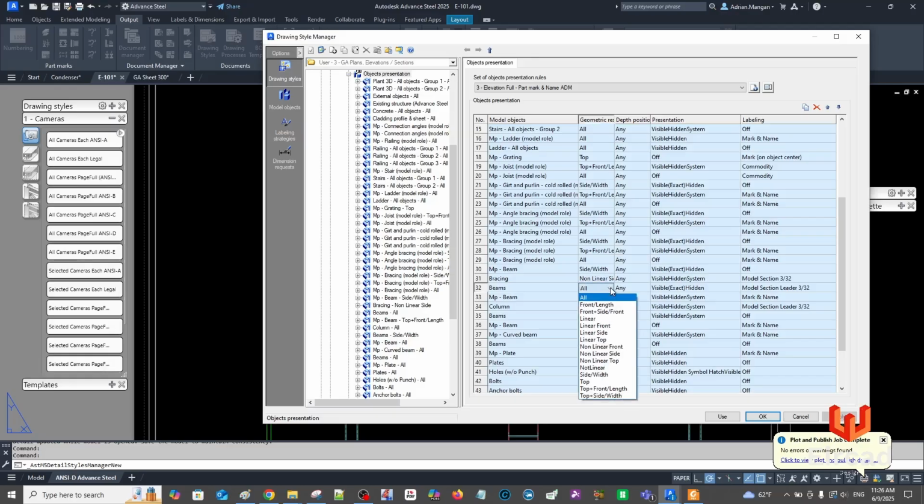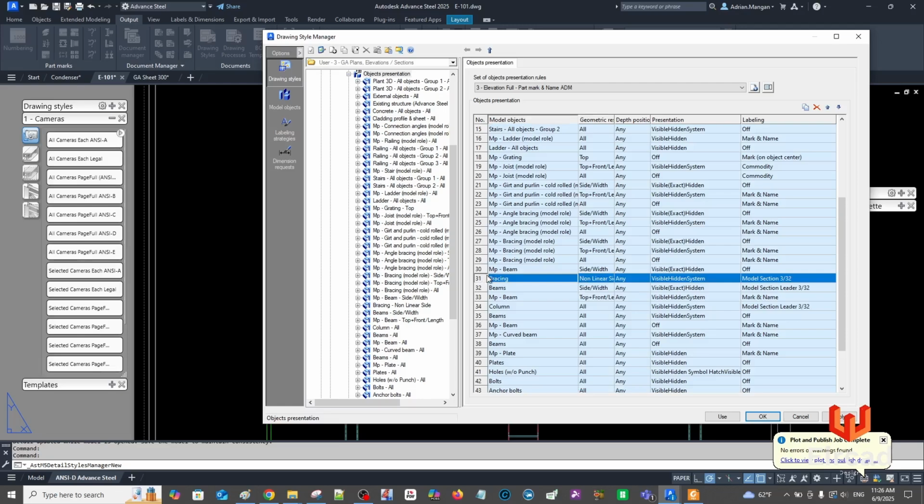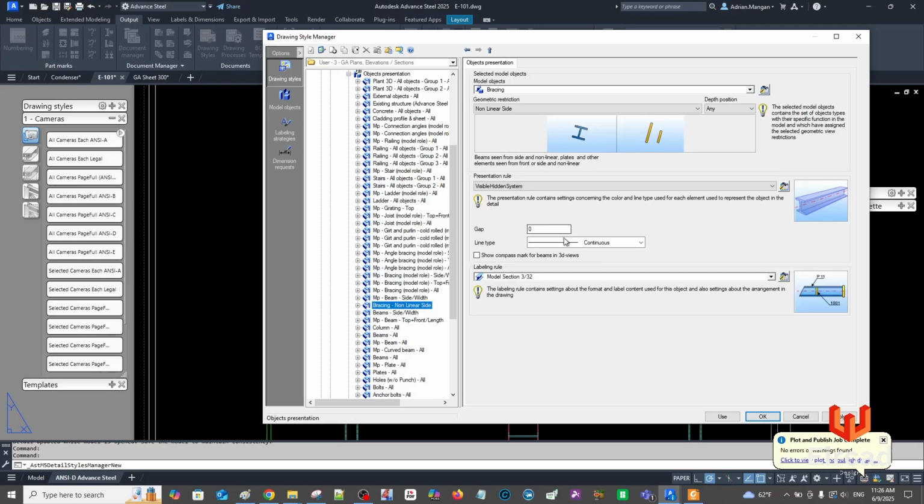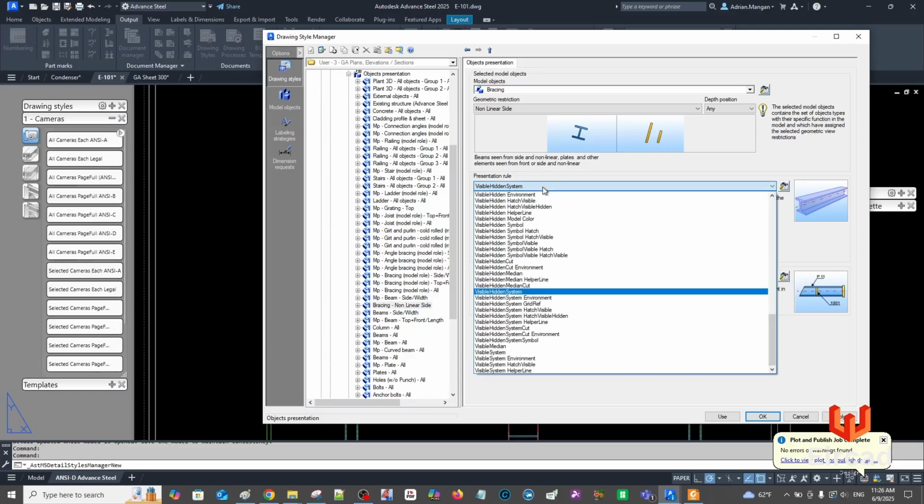Yeah, this was where I went wrong. I think I changed this and I shouldn't have. Side width, column, beams. This one was all, I think. And then the bracing. Keep in mind you'll have to do this again with the main parts.